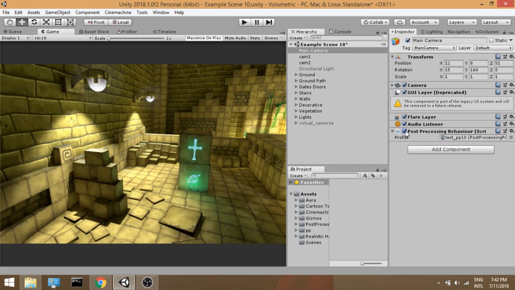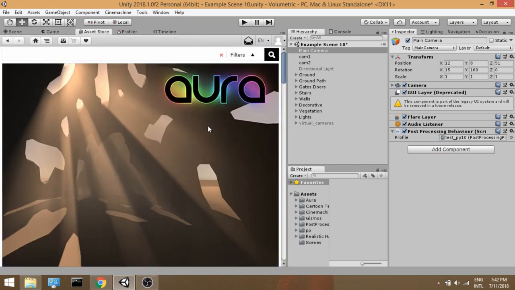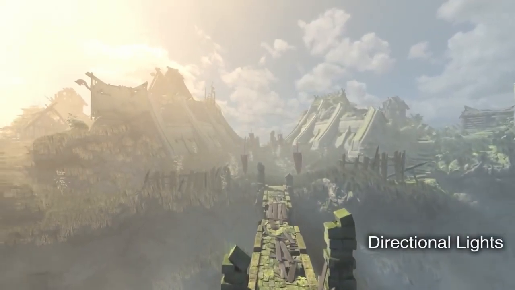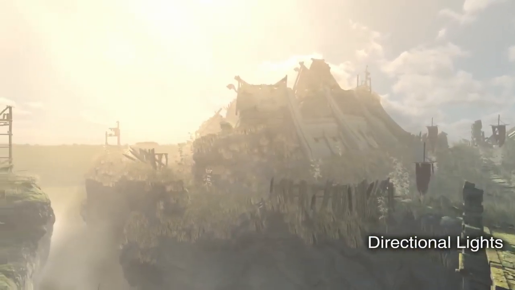Now download Aura package from Asset Store. This is the most amazing asset which provides volumetric light system. Before we go further, let's see some of the environment created using Aura package.